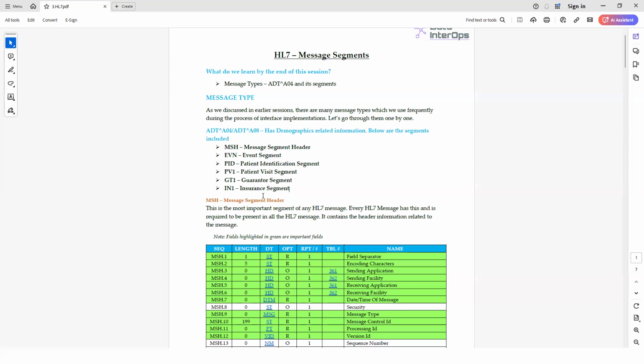We'll have the MSH segment, which is the message segment header. We'll have a segment called EVN, which talks about the event associated with this particular message. Then we have the PID segment, which is the patient identification segment. Then you will have PV1, where you send the visit related data. Then you have GT1, which is guarantor information. A patient might be associated with a guarantor, or the patient himself might be a guarantor, so that information is also captured. Then you have IN1, which is the insurance segment, used for sending out insurance information in the HL7 message.